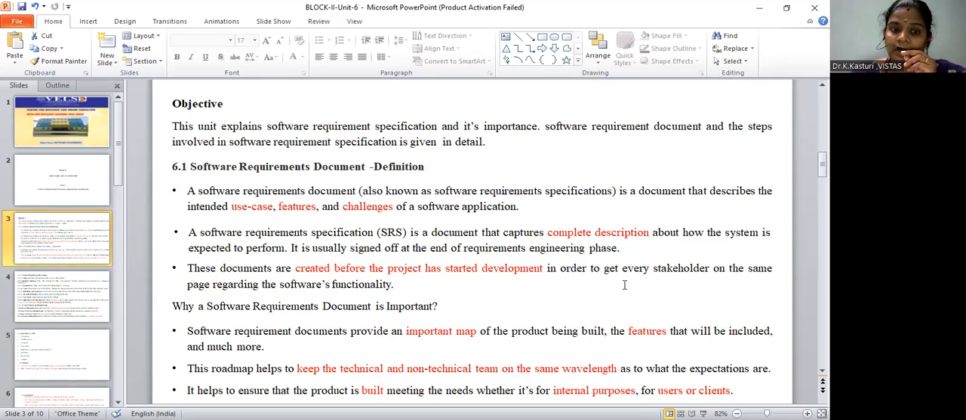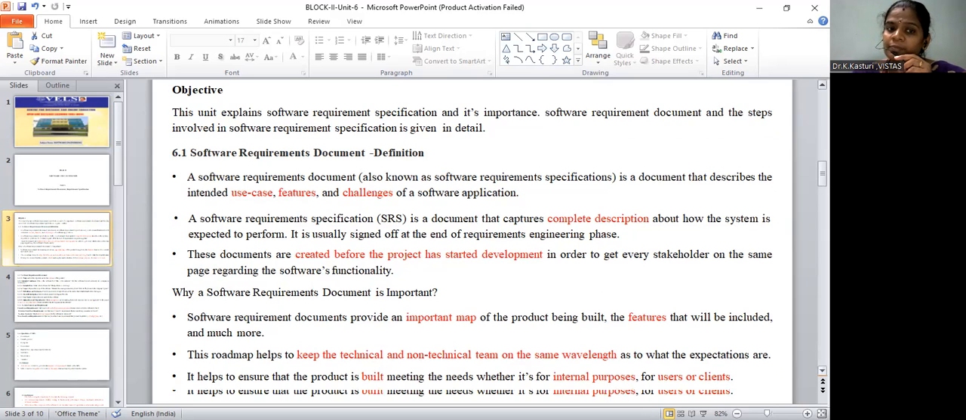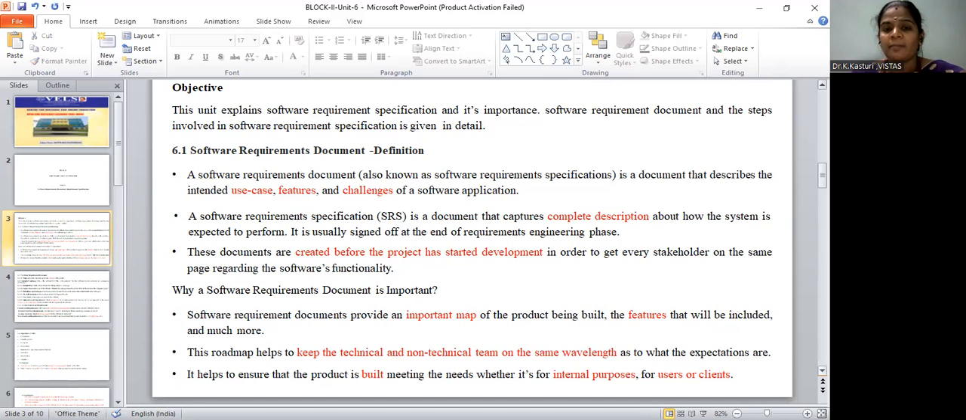Therefore, why is a software requirements document important? It provides an important map of the product being built, the features that will be included, and much more. Okay, a roadmap of the product, the features, and much more will be included in the documentation. What does the roadmap do? It helps us to keep the technical and non-technical team on the same wavelength. Yes, for a product, only a technical team is not needed for a software product to be developed. Both the technical and non-technical teams are needed.